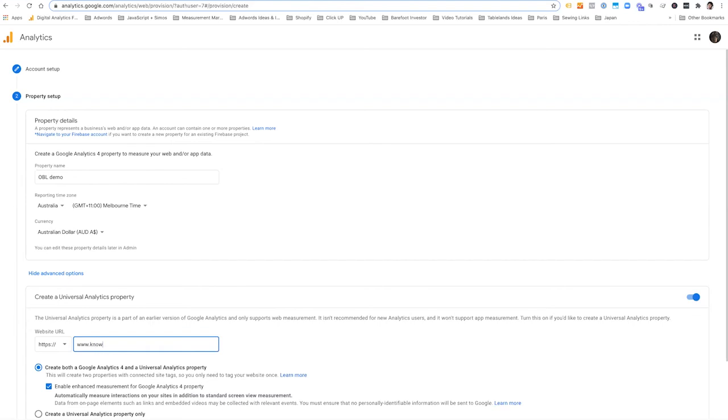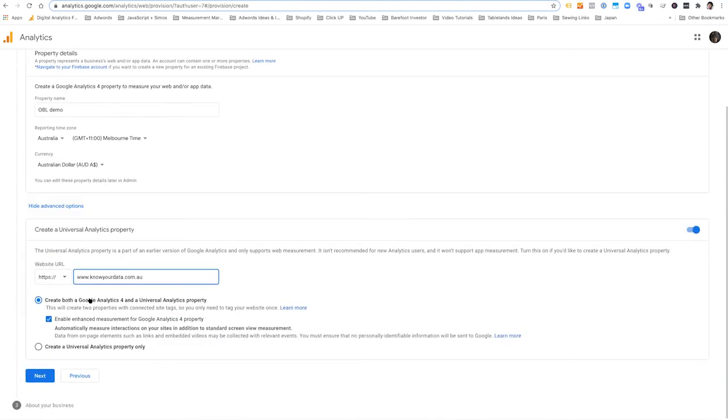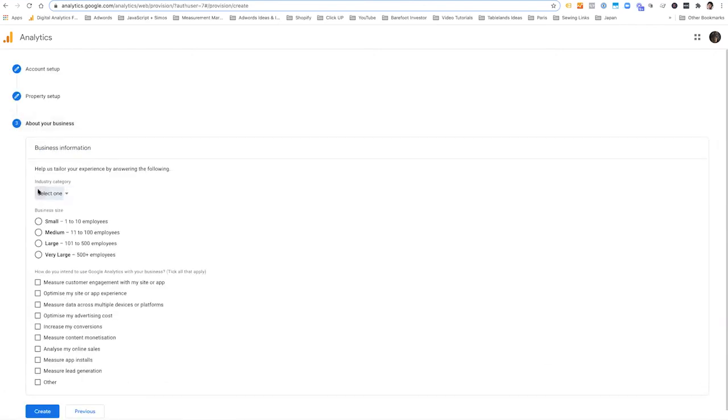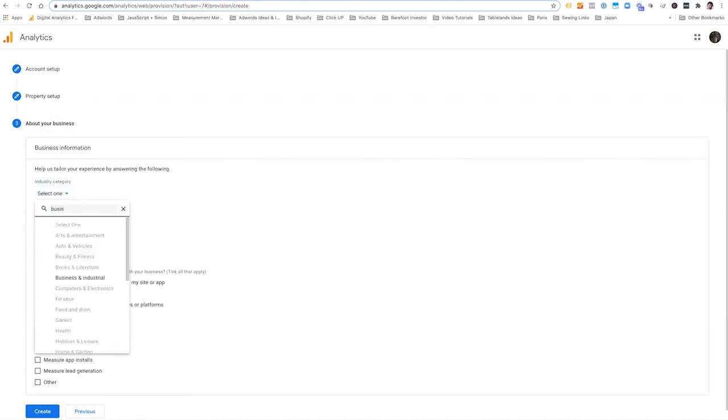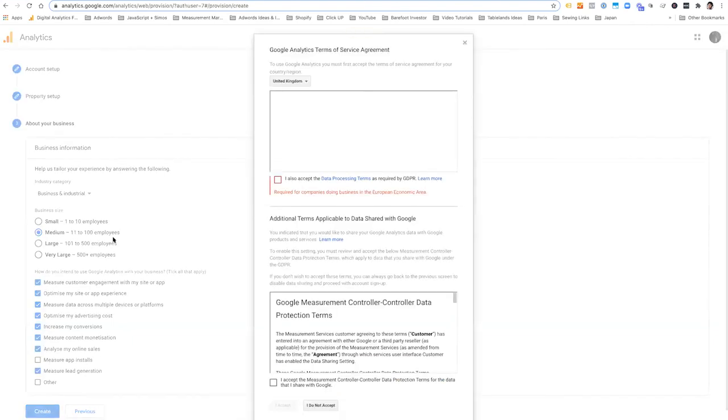I will have a fake web address that isn't a real one. Don't go there, there's nothing there. And then it will say create both a Google Analytics and a Universal account at the same time. And then you just go next, and it asks you those same questions. So we want to go business. And then you want to go create.